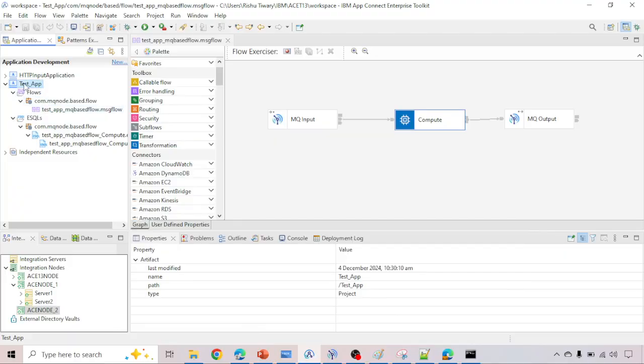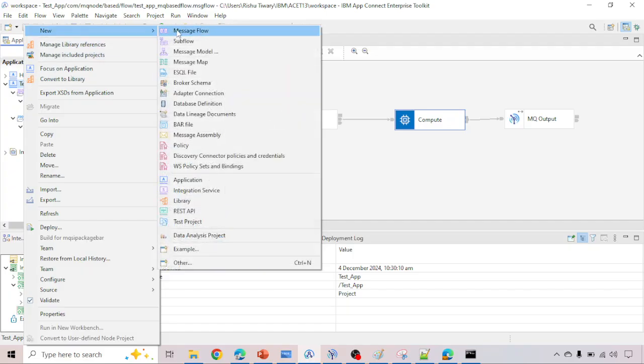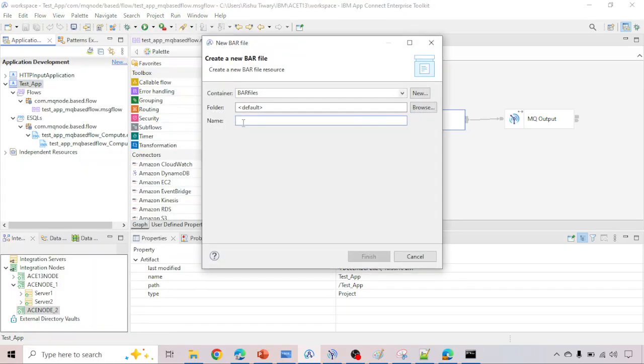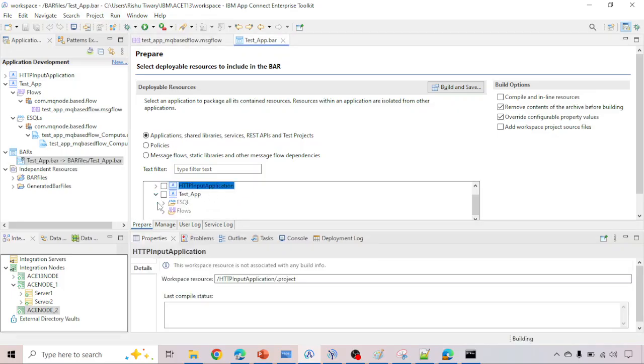To create the BAR file, just right click on the application and click on New, and if you go below, there is an option called BAR file. Whatever useful name you want, you can write here. For me, I'm just writing test apps, the same as the application name. You can write any name that will be helpful to you for the BAR file. Just click on finish, and select the application you want to include in the BAR file.